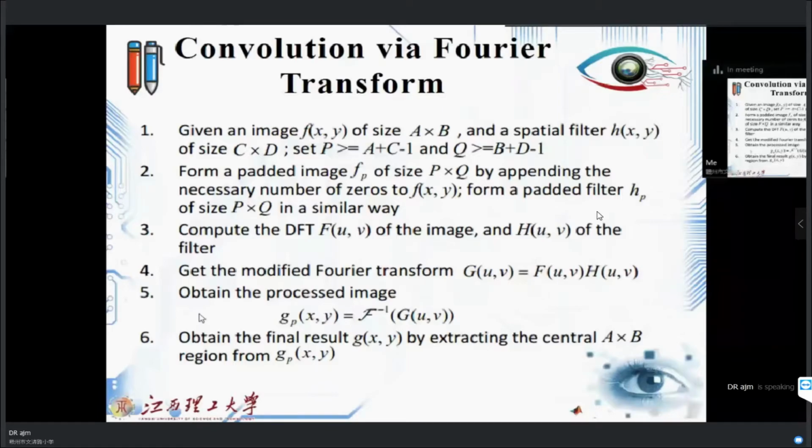Tips that you should know on filtering with the help of the Fourier transform: to implement filtering in the spatial domain, otherwise you can do filtering via the Fourier transform. In practice, when padding the image or filters, it's better to make it a size with a power of 2, and the reason is based on the computer architecture. That was for the Fourier transform.